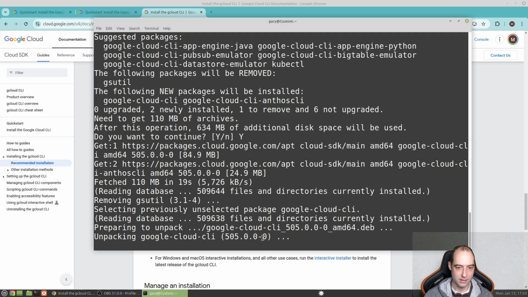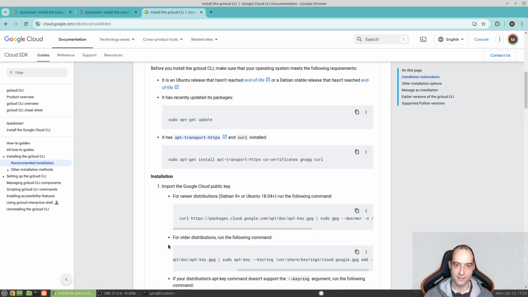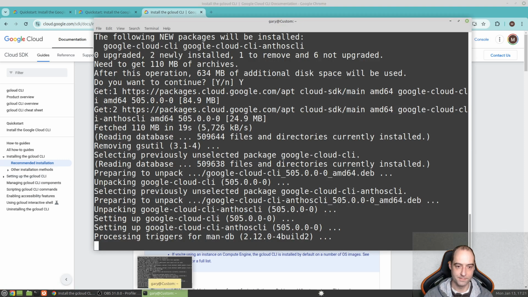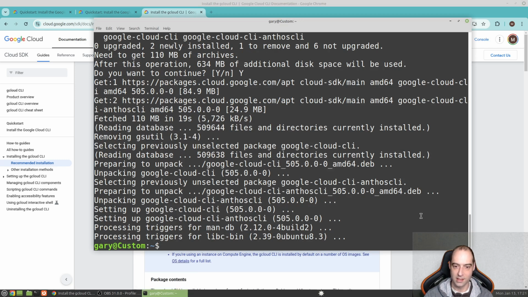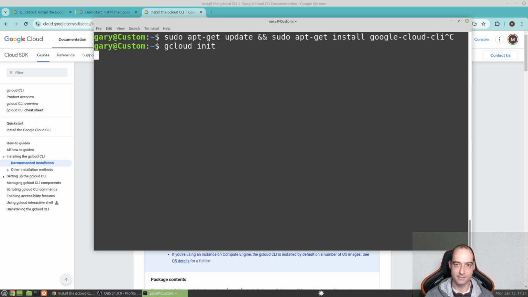Let's see, looks like 505.0.0. Let's see if it's got the latest version in here. I don't see anything that lists the version, but I'm guessing that is the latest because we are pointing at the source repository. Okay, so now, oh, we just ran that one. gcloud init.